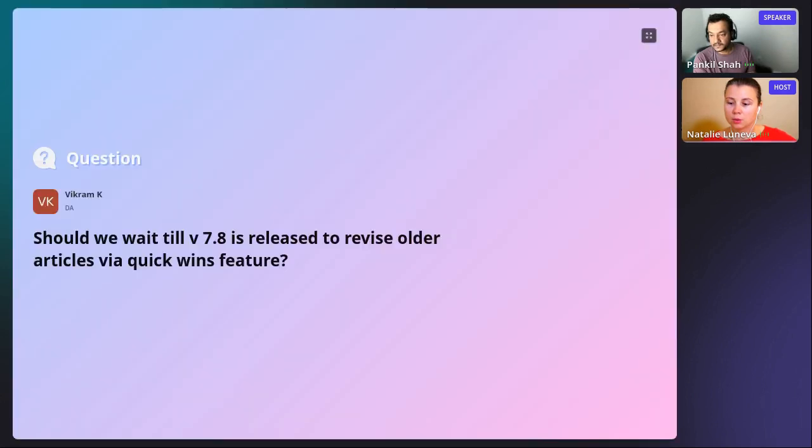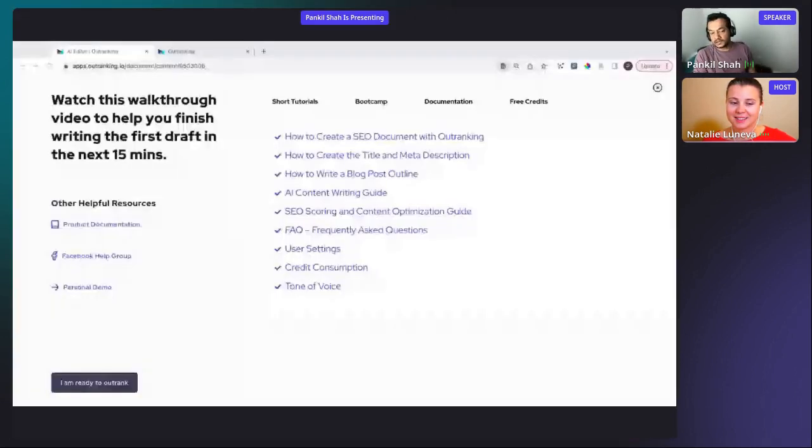Okay. Should we wait till version 7.8 is released to revise older articles using quick wins? You can optimize your existing content piece, and it's not a wrong approach. It's a lengthier approach, reworking many of the content pieces. If you're trying to do this at scale, sometimes you will face an issue: I don't really want to work through the entire topic, which is already ranking on the second page, with a few keywords on the first page. How do I make this move further?